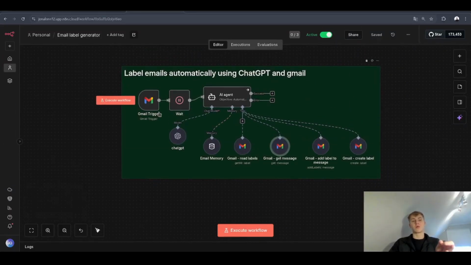Why I really like this workflow is because it saves me a lot of time. My inbox is usually quite messy, and since I'm using a lot of different programs, I think it's great to have some kind of categorization in your inbox. So even if your inbox looks kind of messy, you can just check the left sidebar, and then you can check out all the categorization that AI has made.